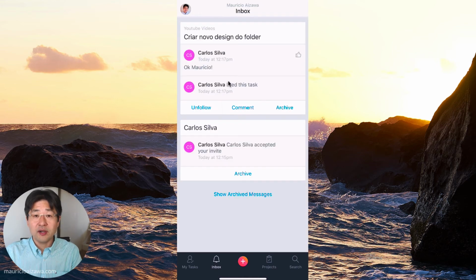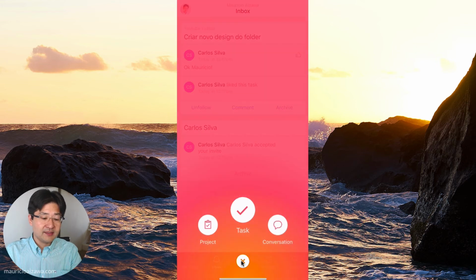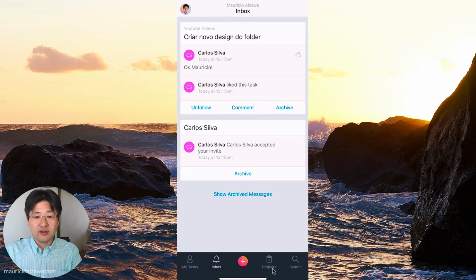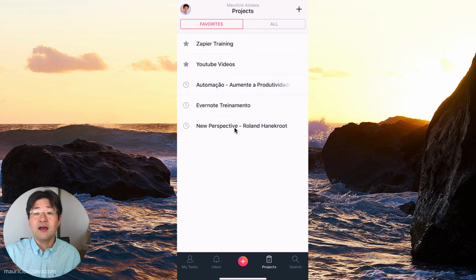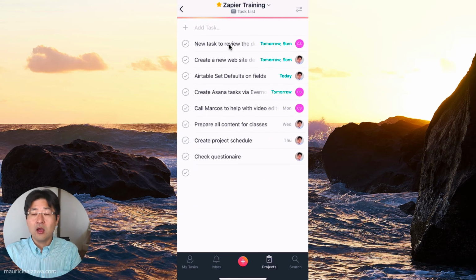You can see your inbox, all the messages, all the comments on tasks that you are associated with. You can see a list of all notifications, so it's pretty good in order to go directly to clarify one question. Here you can create new tasks, new projects, or have a conversation with your team. You can go to the projects and see the projects that you are associated with, and based on this you can go to that specific project and see all the task lists and everything related to this project.